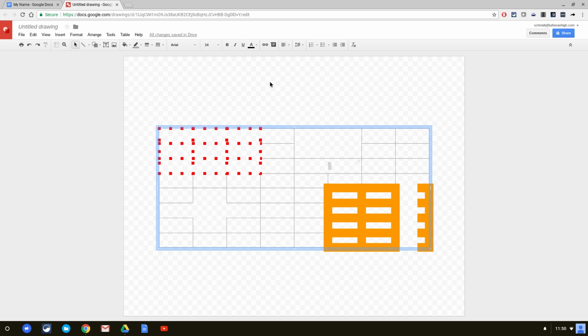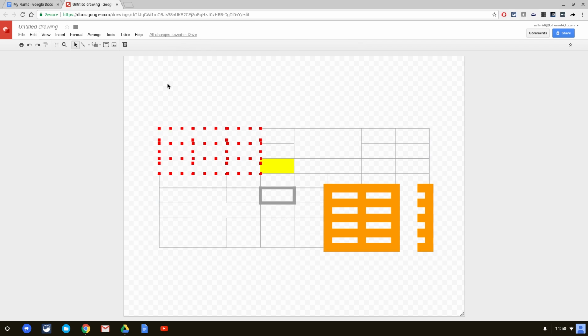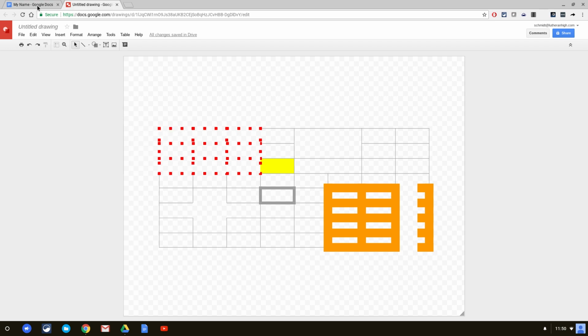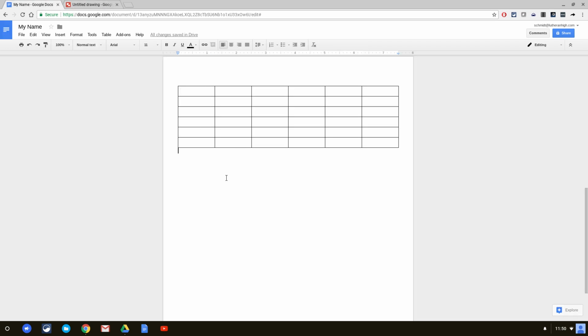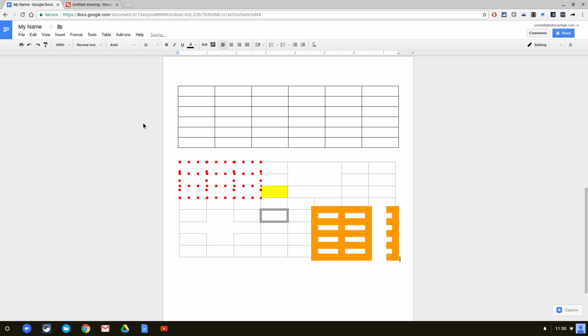Now here's the really cool thing from my point of view. Once you have your table created, you've got it filled in however you want to, you can actually go to the edit menu, come down to your web clipboard, and you want to make sure that you click off the drawing first. You can copy the entire drawing to your web clipboard, come over to your Google Docs, go back to your edit menu, back to your web clipboard, and now your table is in your document.